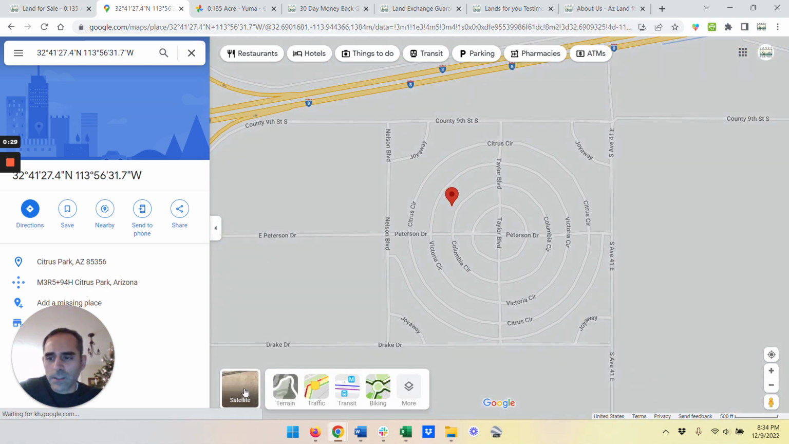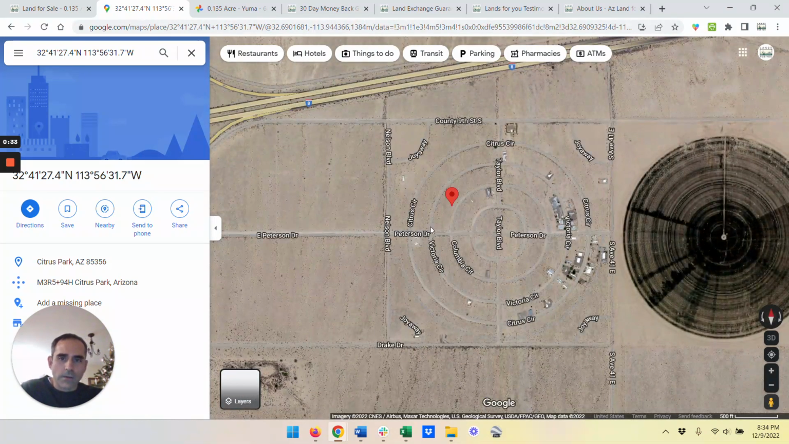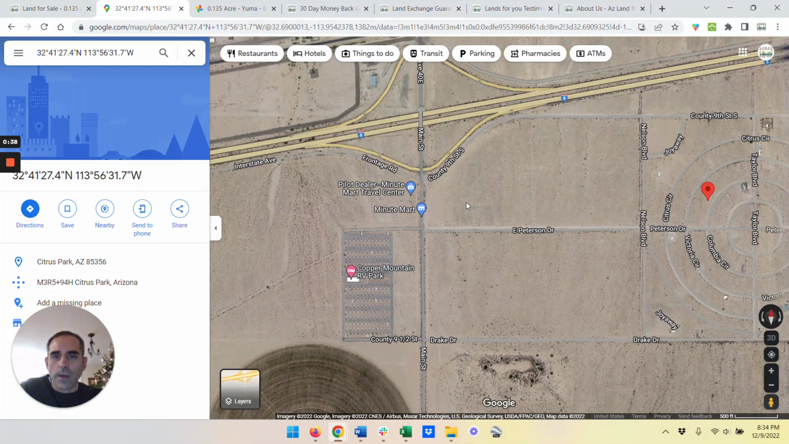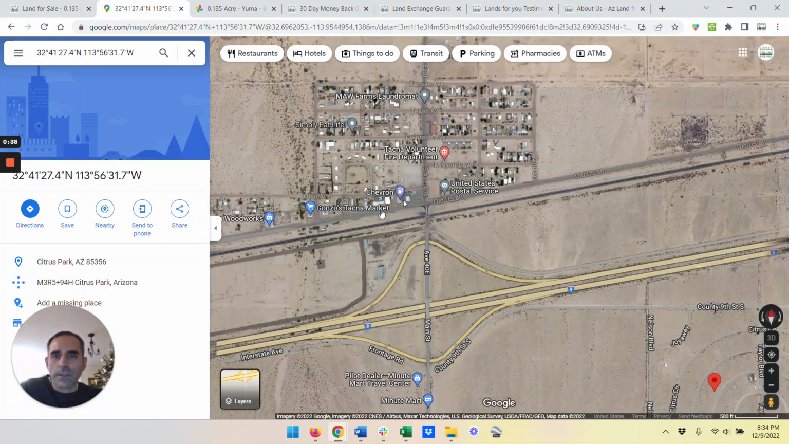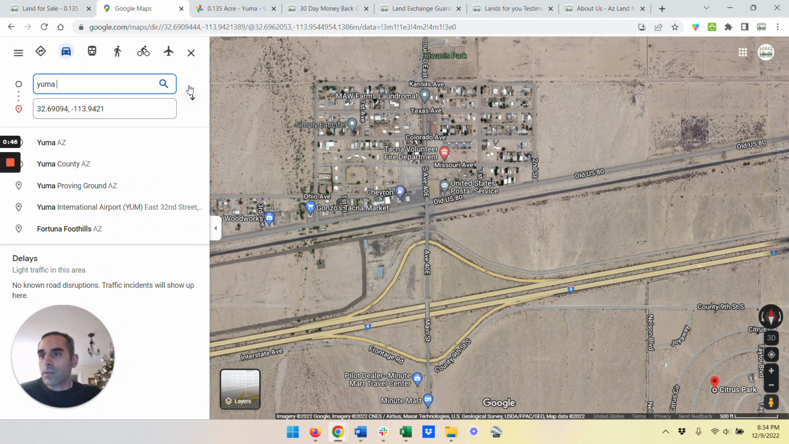There's some development in the area. If you look out here to the eastern part, there's definitely people living here. Also, if you go a little bit over to the west, they got an RV park. They got some shops right over here, and then across the street, they got the Tacna Market. Not too far from the city of Yuma.